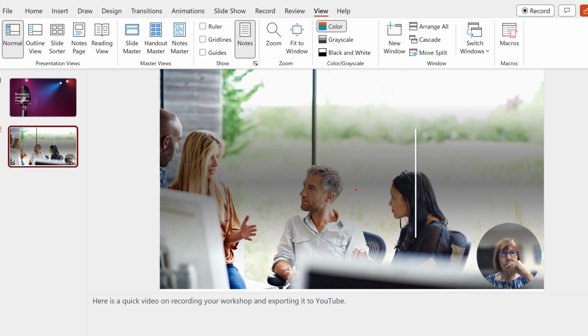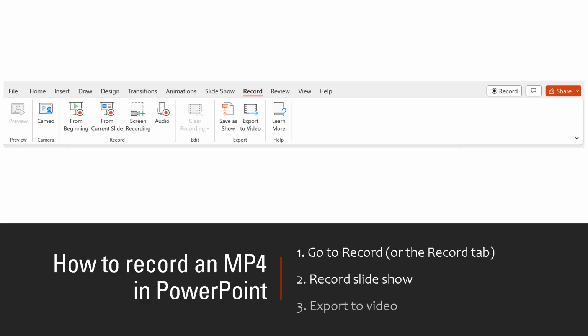If you don't see the notes on your screen, click on the View on the menu and Normal for your presentation view. Then you're ready to start recording. There are 3 steps. Click on Record, which you can see on the menu bar and the quick start at top right, and record your slideshow, 1 slide at a time.